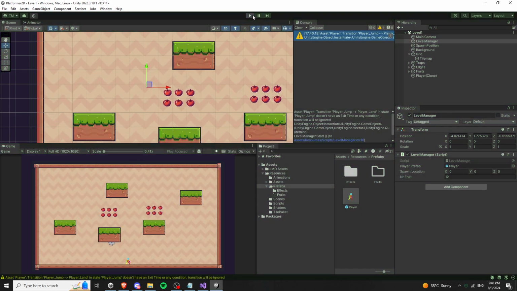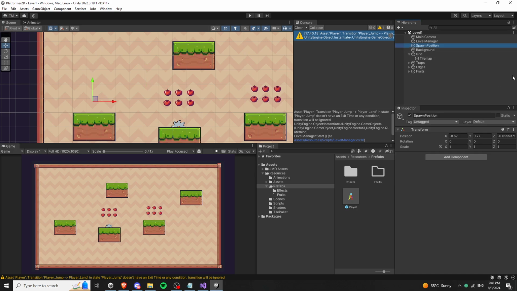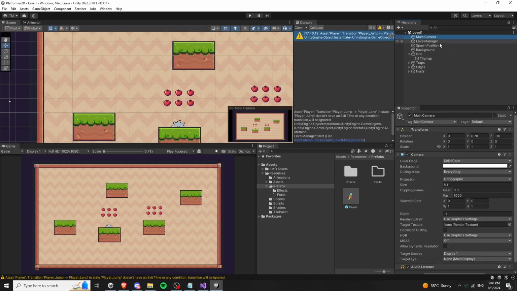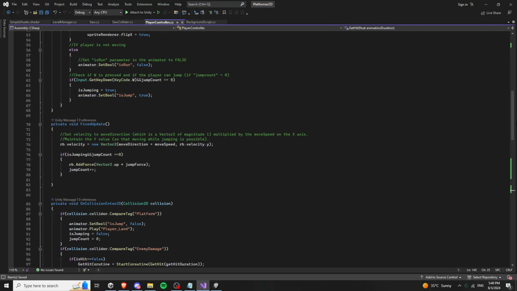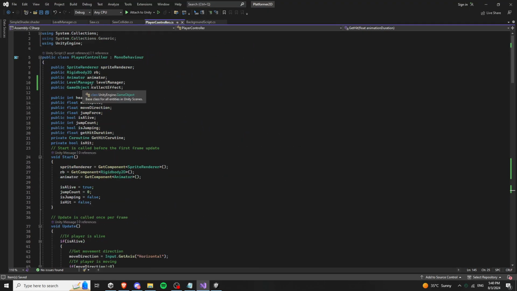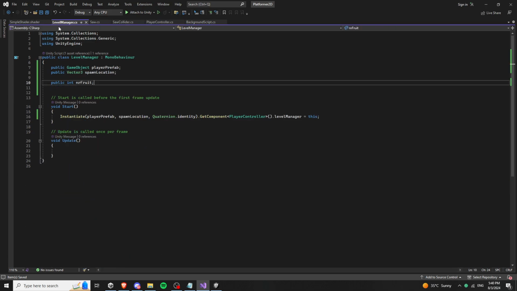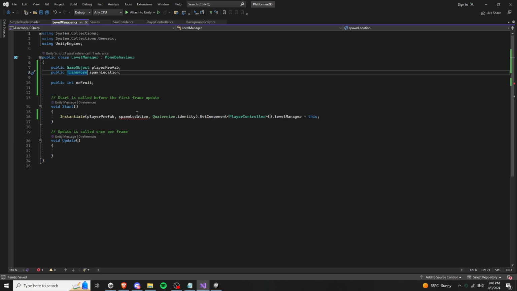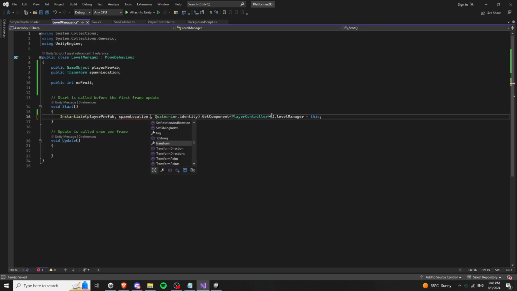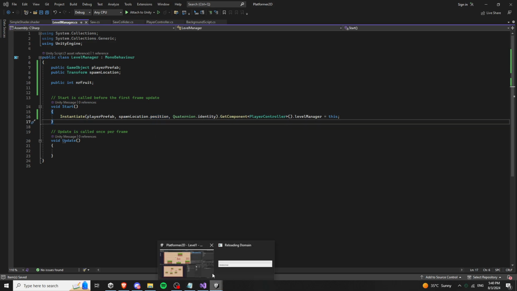Okay, forgot to position the spawn location. No, we forgot to assign it. Go to level manager and drag this here. The problem is it's a vector tree. Must be a transform. And then here, instead of spawn location, we want the position. Transform means vector tree.